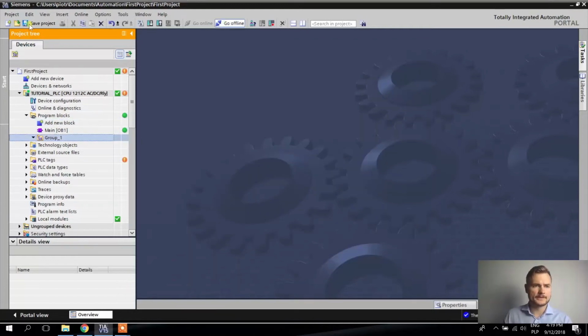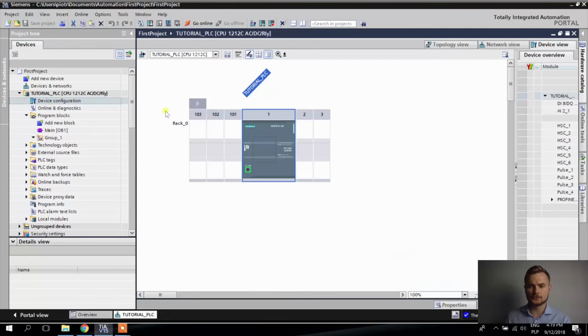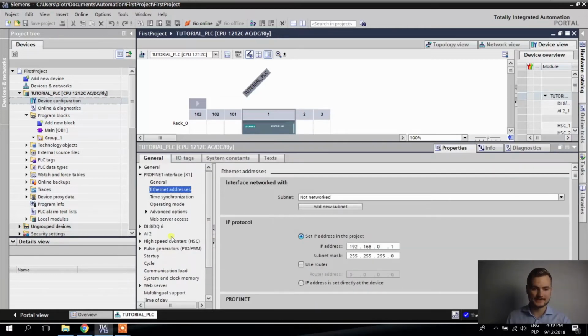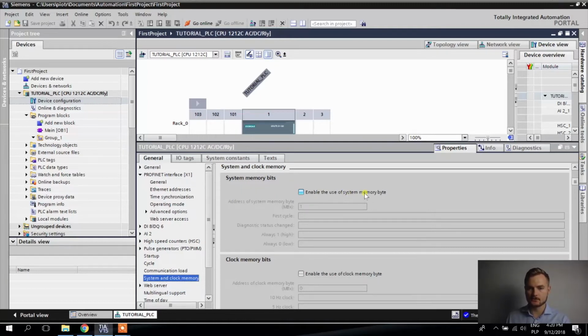Let me go offline, save the project, and I want to show you something that I like to use personally, because it's very convenient. So I double click on the PLC and I go to the settings, and there's this section here, system and clock memory. So what is it? There are two checkboxes here, and I enable the use of system memory byte and enable the use of clock memory byte.